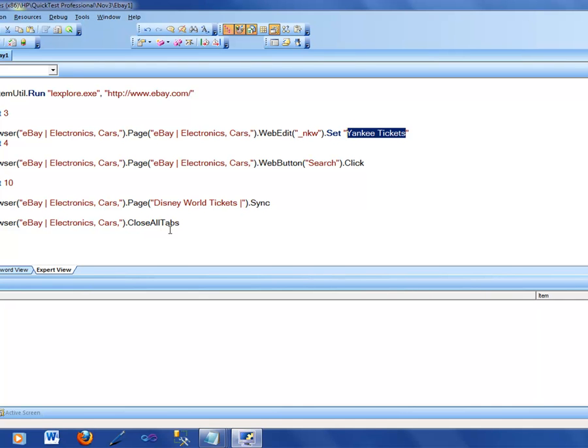Now, in this test, in eBay one, in this action, I am running Yankee tickets. Next time, if I want to run, let's say, Mets tickets, or if it is not baseball but basketball, let's say Lakers tickets, or Chicago Bulls tickets, or Orlando Magic tickets, I mean, some different set of data, I don't have to keep typing that data here. That data could come from some other place.